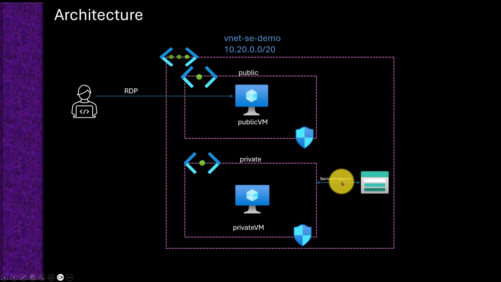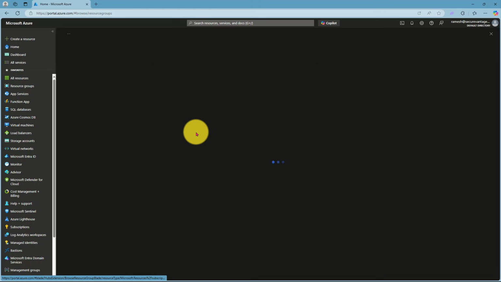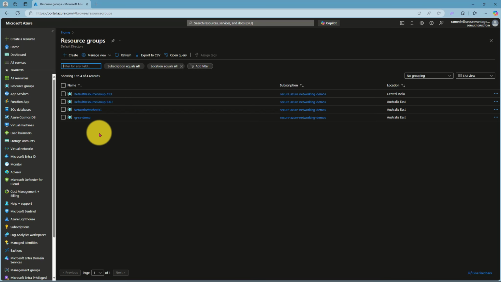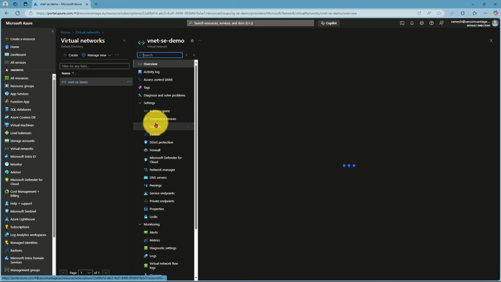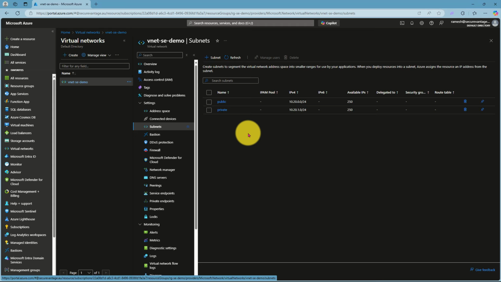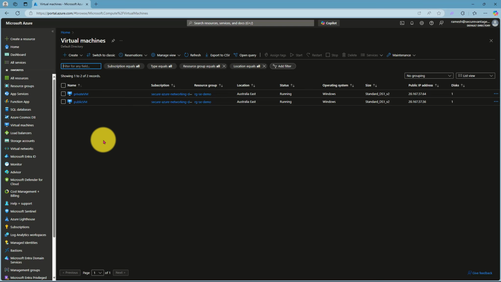So we will make use of a virtual network service endpoint for this testing. Let's get on the portal and see this thing in action. Again, to save time, what I did here: I created a resource group. Within that resource group, I have one virtual network called VNet SE demo. And in this virtual network, there are two subnets, public and private, right? Also, I created two virtual machines, both with public IPs, right?